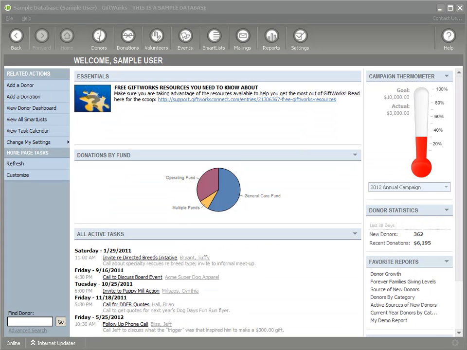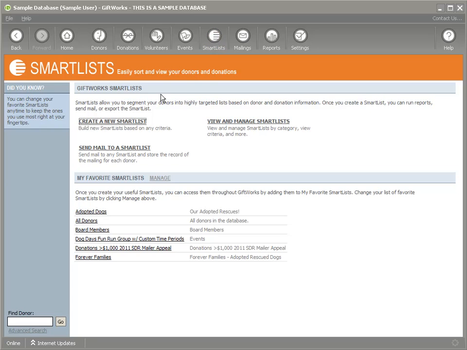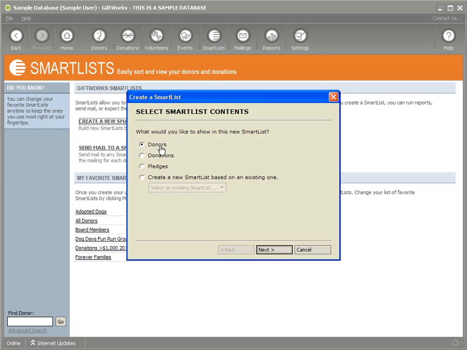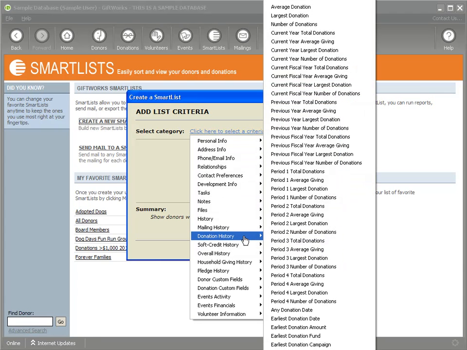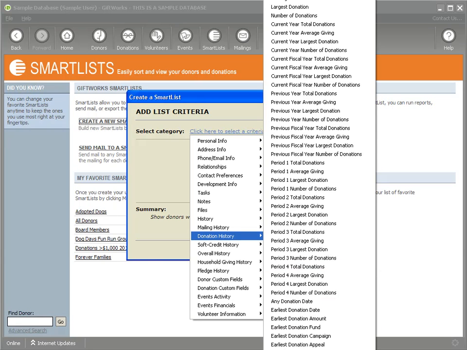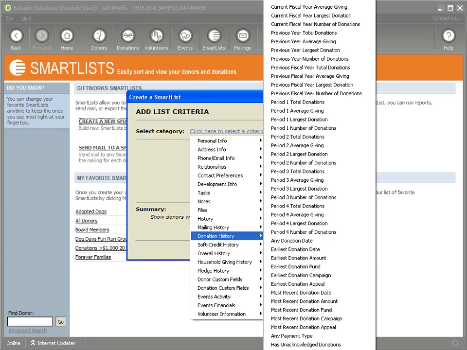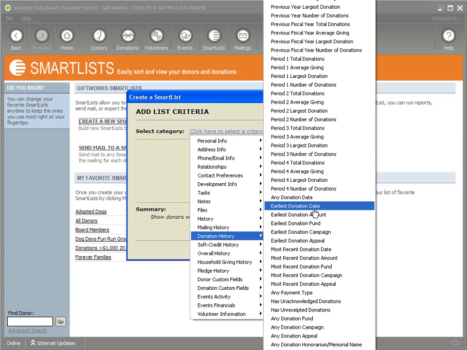The next feature that I'd like to show you that we've added in GiftWorks 2013 is additional smart list criteria. Based on some feedback and some things that we thought might be more helpful to you, when you create a smart list, and I'm going to go to donors, donation history, some of the things that we've added are, if I scroll down a little bit, there we go. We used to have earliest donation date and earliest donation amount, but we didn't have earliest donation fund, campaign, or appeal.